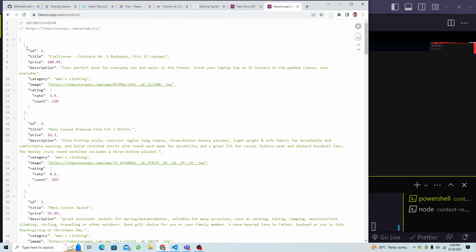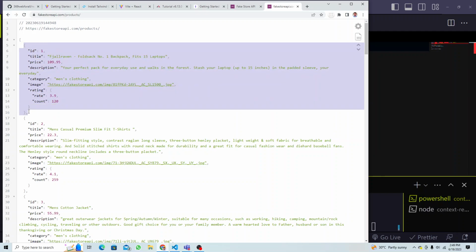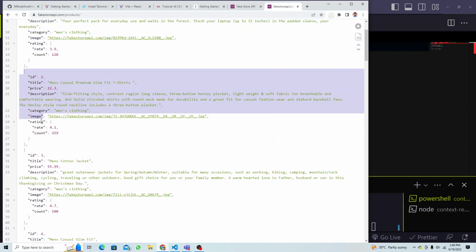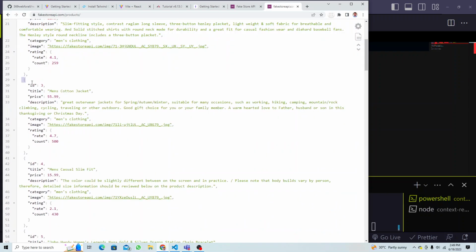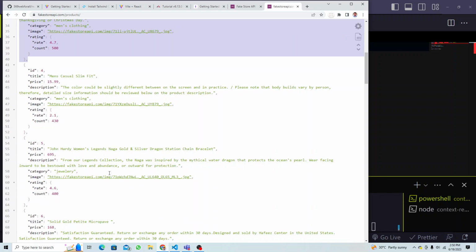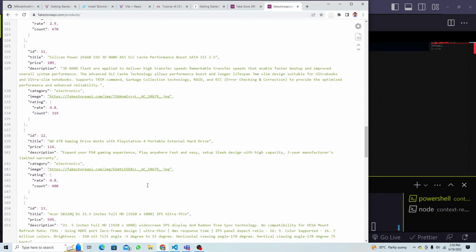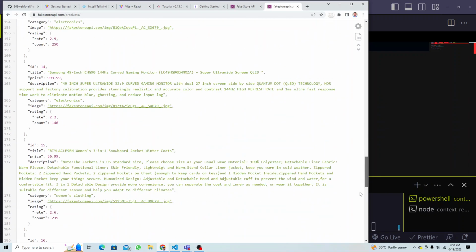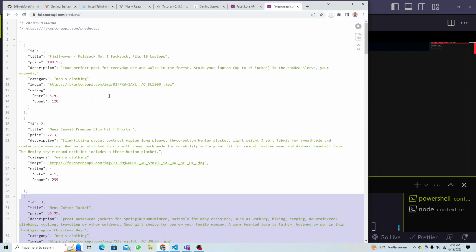So we have, I don't know how many here, right? But you see the array, and there is an object inside. So that is one product. You have a second one, third one, and so many, right? Maybe 20, 30, I don't know how many. Fine. You can copy this and use it in your page, but we're gonna fetch data. We're not gonna copy this data, we're just gonna fetch data.